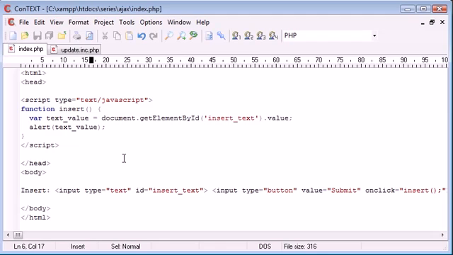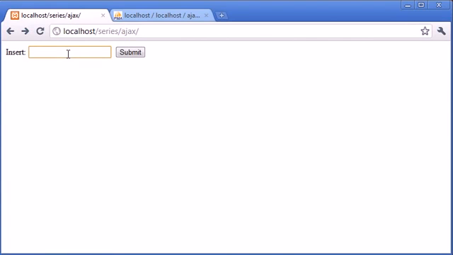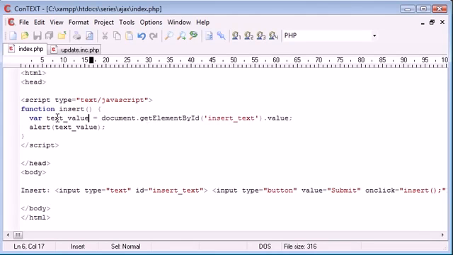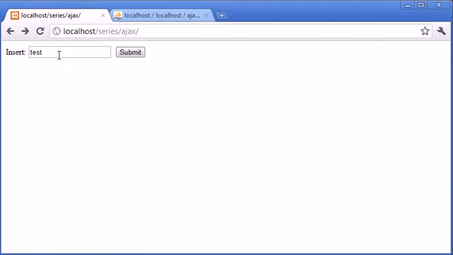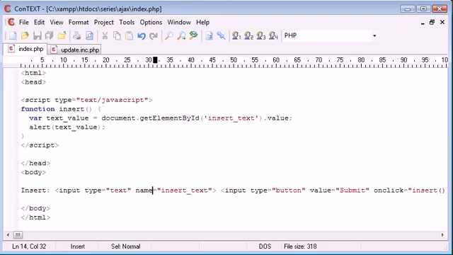So now this is fixed. Let's go and preview this in our browser. So I'm going to type test in here, click on submit, and nothing's working. This is annoying. Insert text. Let's change this back to name because I think that might be the problem now. Let's refresh. Test. No.